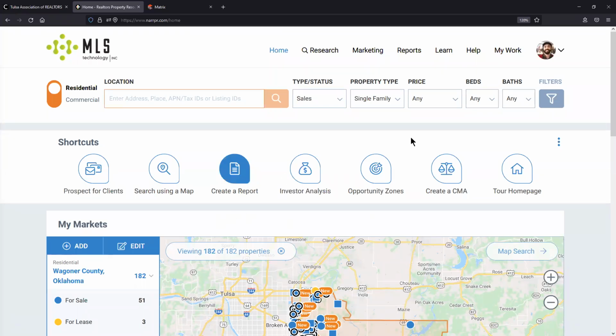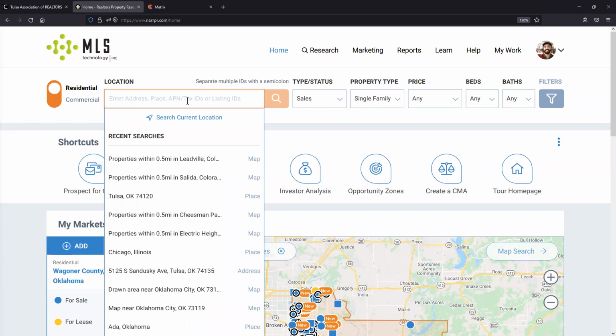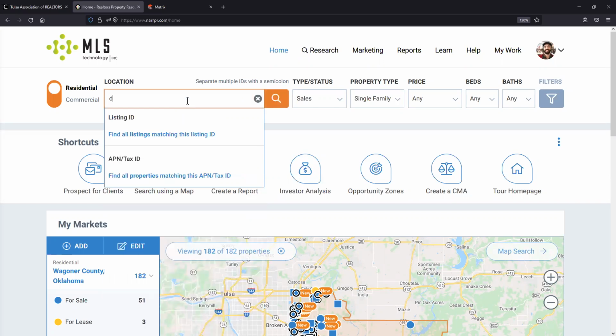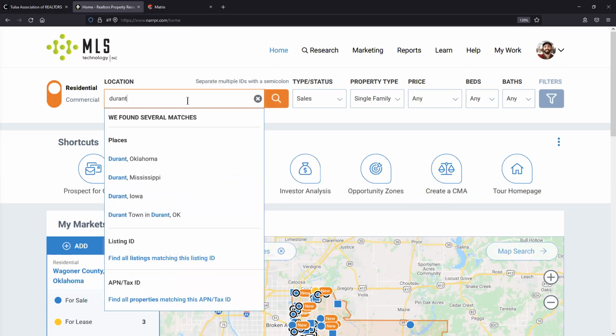Oh, we've got somebody wanting Durant. We can start with that. If anybody else is typing in there, go ahead and finish typing what you're typing. We'll use the examples as class goes on anyway. So we're going to start off with Durant.